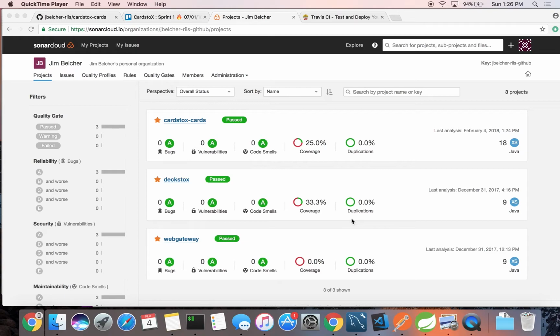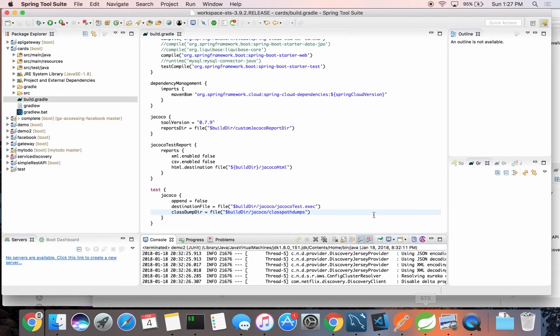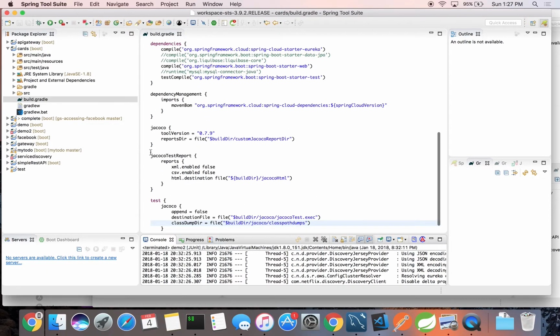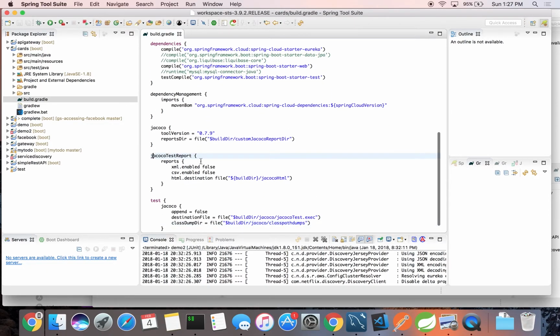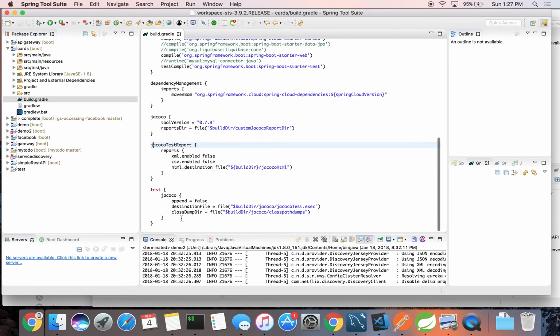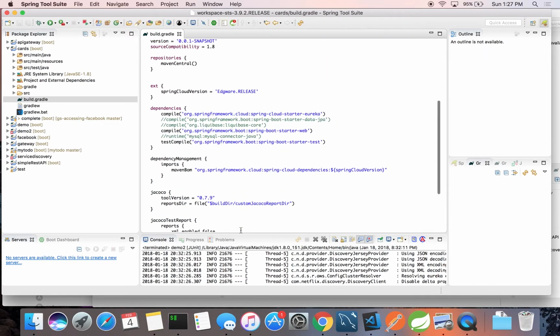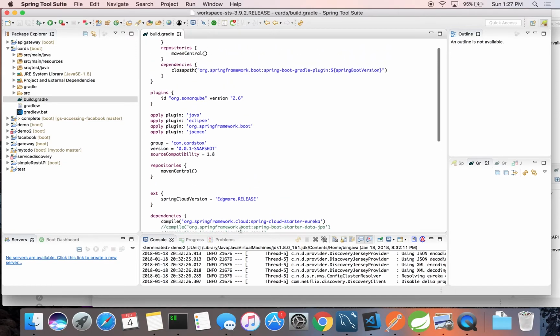Alright everyone, as you can see here, we have a code coverage for cards here. We're at 25%, which, since we haven't really done any coding yet, is fine. But I do want to show you some of the things I had to do in order to get that to work. I made some very silly typos. The first one was that jacoco test report. I had Jacoco capitalized, so it has to be a lowercase j. The other one here, I had class dumper, and it should be dumper. So yeah, another little silly typo.